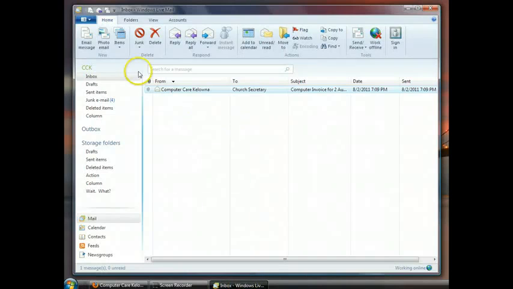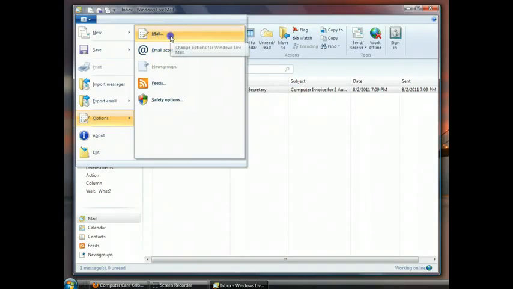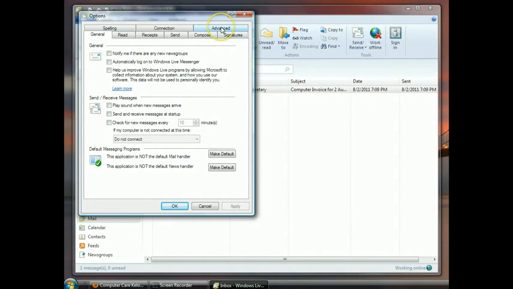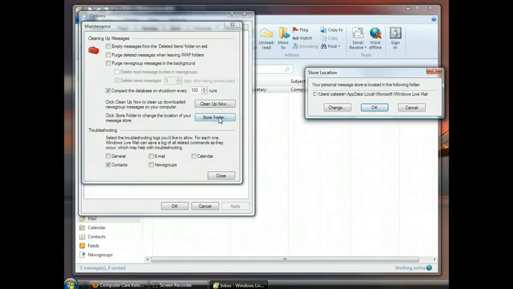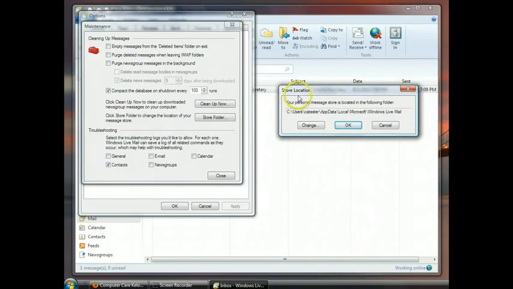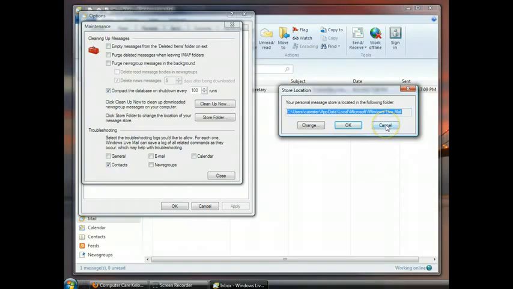Okay, so now we're going to go to messages. There's a couple of ways to do this. I think this is the smartest way. Click here, go to options, go to mail. And now we need to find the folder in which all of this stuff is stored. So click on Advanced, then on Maintenance, then on Store Folder. And this little box here tells us where all this stuff is stored. Highlight this, all of it. Right click, select Copy, and now Cancel. Don't change anything, just cancel.